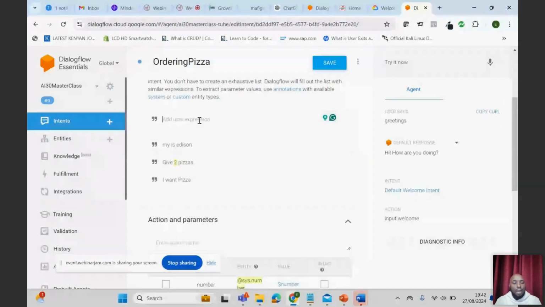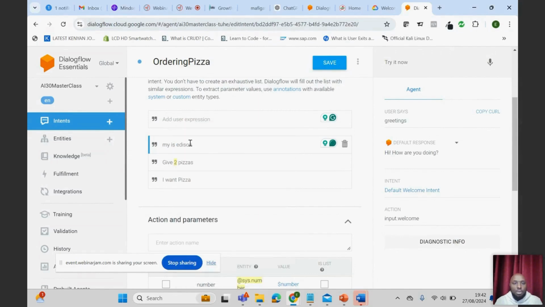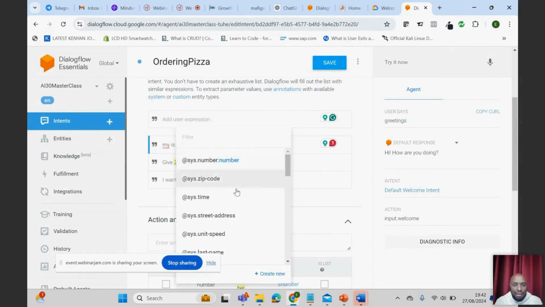I talked about what you call entities. Entities are like people. I want this machine to recognize my name, for example. So my name is Edison. Like, for example, my name is Edison. I've just written here. So let me see. We want to associate this entity with given name, for example.